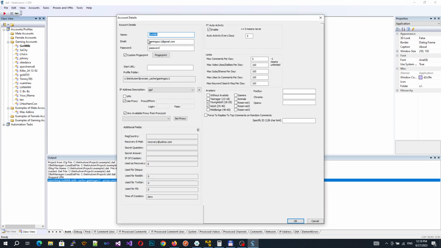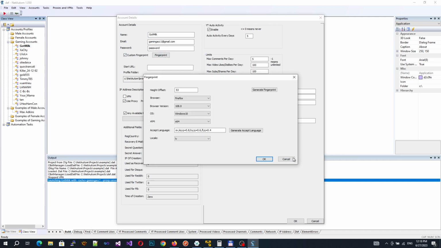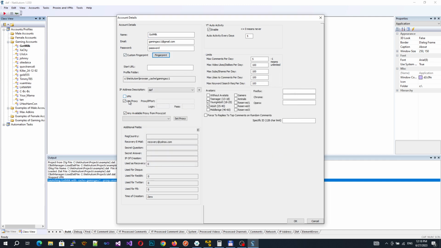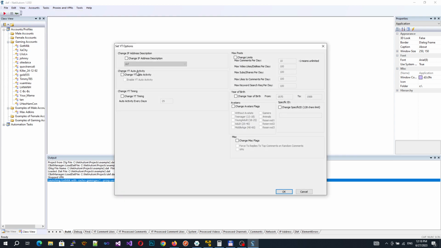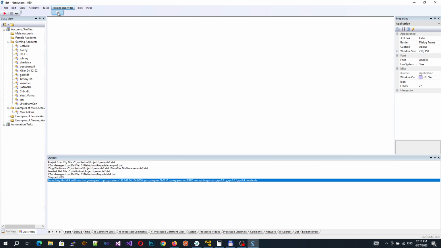The main properties of accounts are name, email, password, fingerprint. Use either VPN or proxy. Here are additional options like auto activity or avatars. You can set all the parameters of accounts from the menu: IP address, auto activity, etc. Proxy settings are set from another menu item.